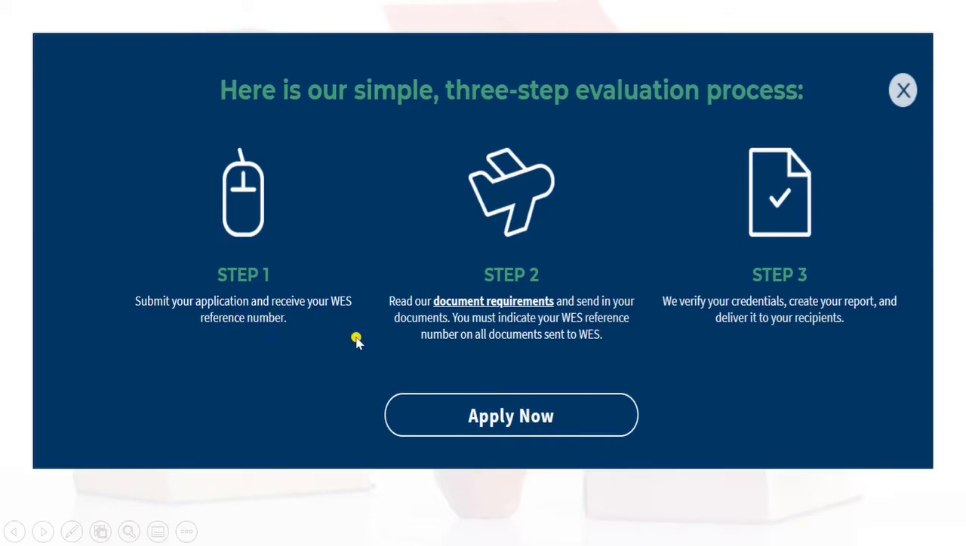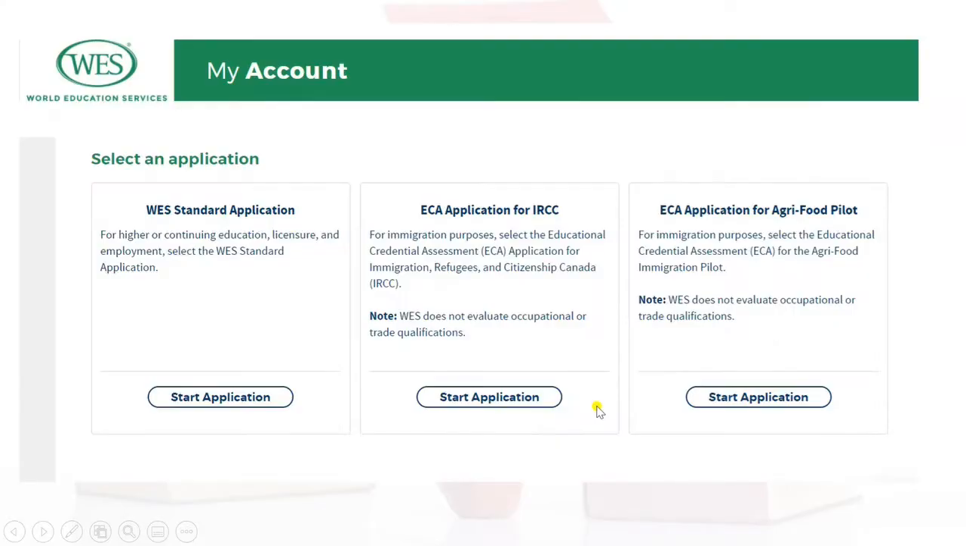Then you have to read their document requirements, and then those documents will have to be sent to them via post. You must indicate your reference number on all the documents sent to WES. And the final step is step 3. In this step, they will verify your credentials, create your report, and deliver it to your recipients. You have to click on apply now. Then there are 3 options, but you have to select the middle one, that is ECA application for IRCC.